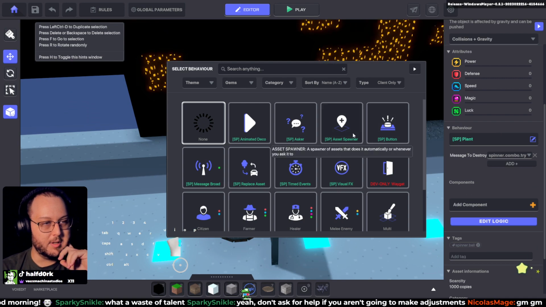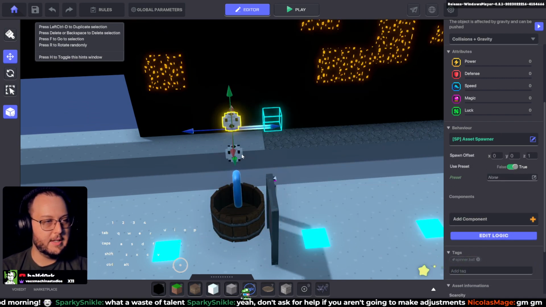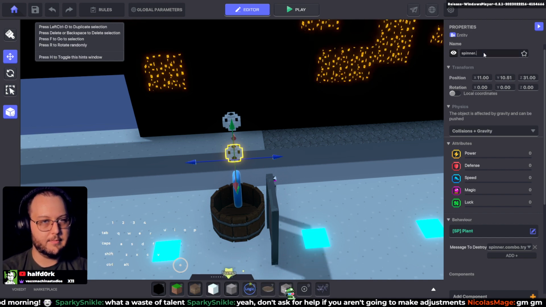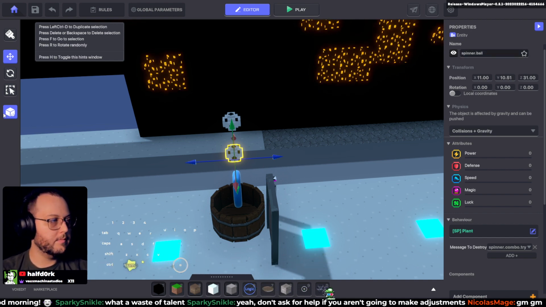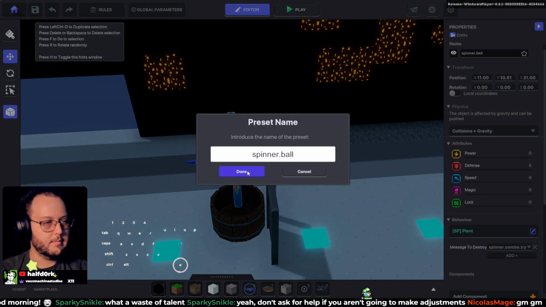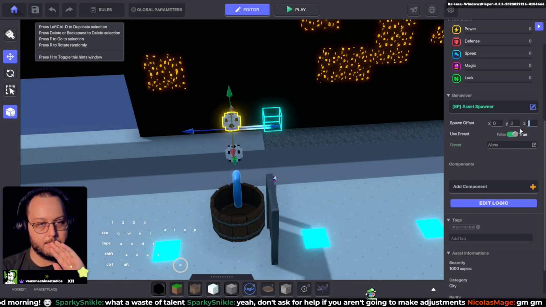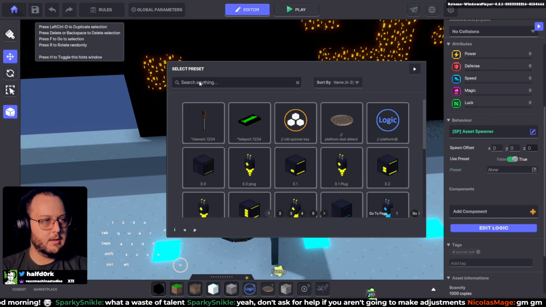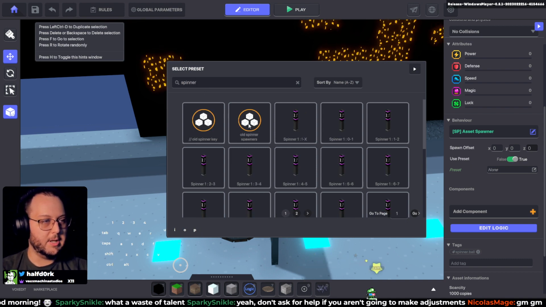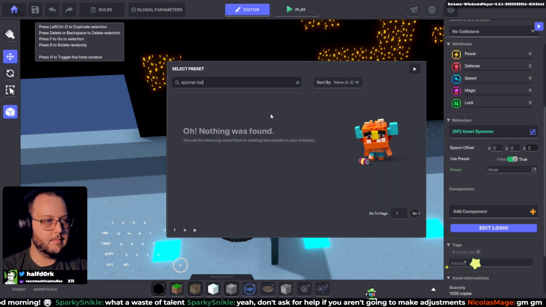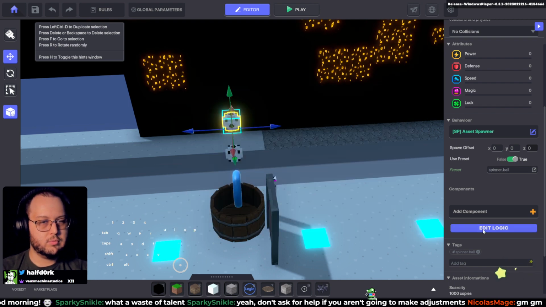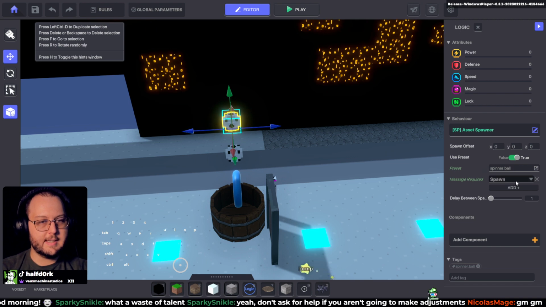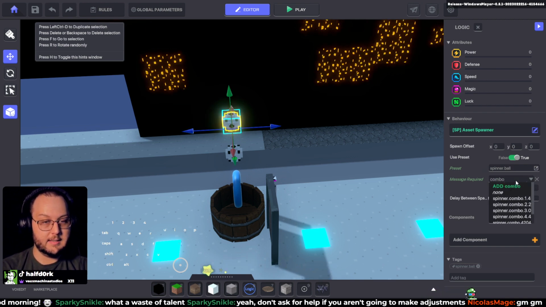spawning another one. So this one will be an asset spawner using a preset. We're going to go ahead and preset our ball here. Has gravity. Our asset spawner will have no collisions. And it's going to spawn the spinner ball. And so that's going to be on the combo try, much like its counterpart.